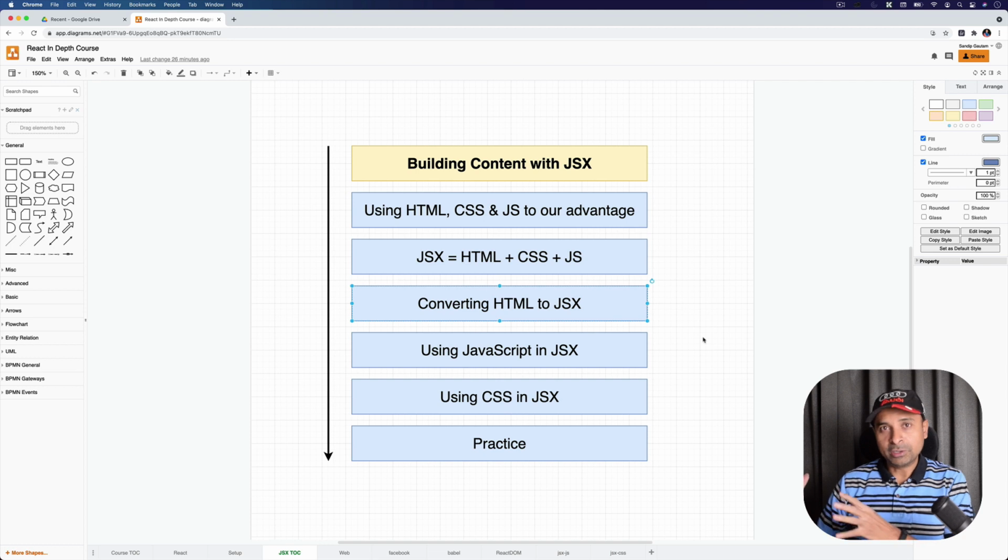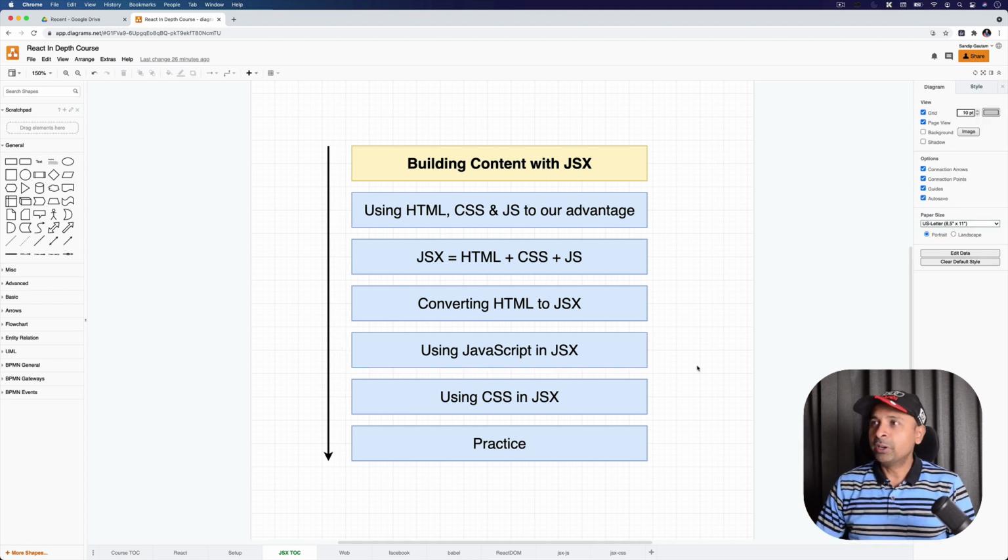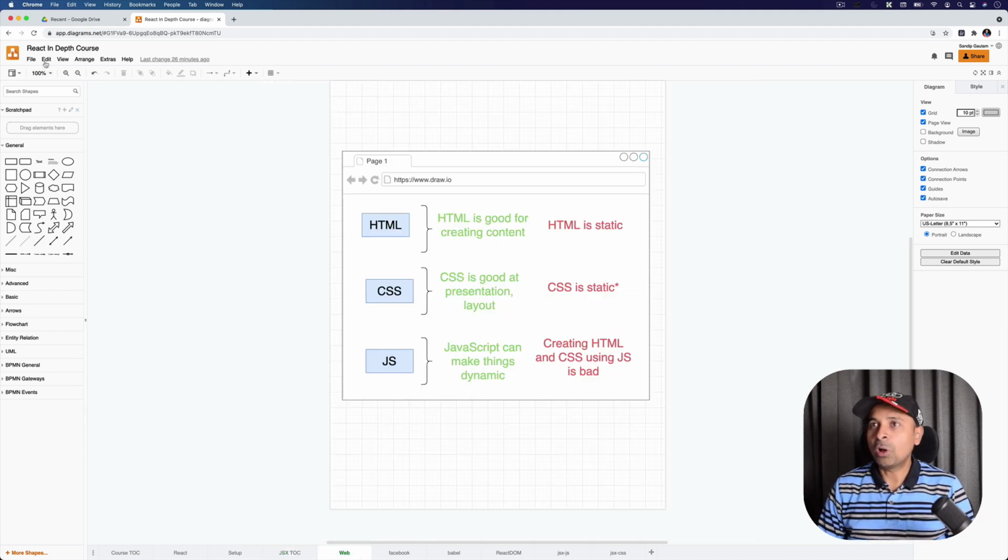We're going to see how we can take existing HTML and convert it into JSX, how we can use JavaScript in JSX, and how we can use CSS in JSX. And finally, with all of this knowledge, we are going to put that into practice. So this video is really going to get interesting. Let's move on and get started with web first. So I'm going to talk about web first.